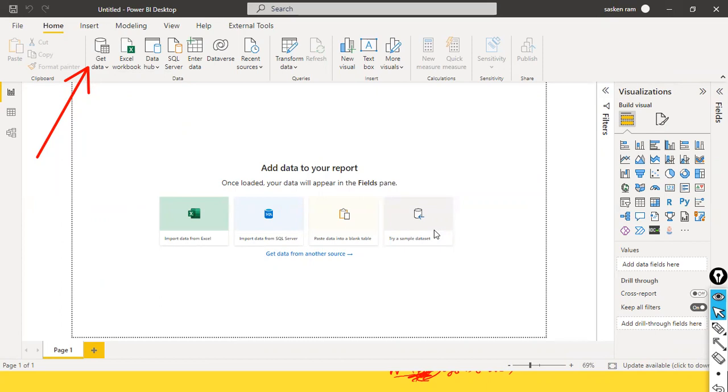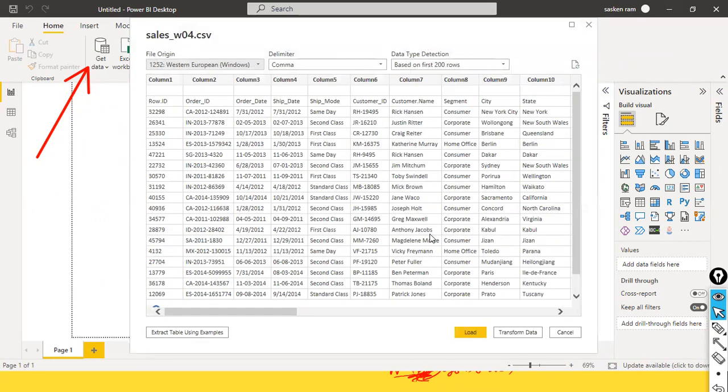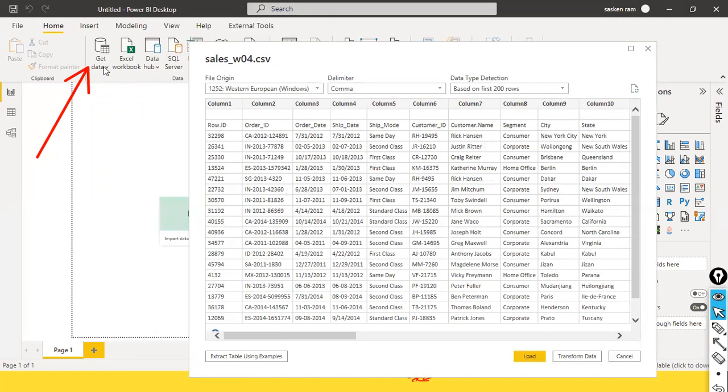I want to open that sales_w04.csv file because my manager has given me that file. He wanted me to load that file into my Power BI Desktop and create some visuals or reports. Okay. And I just see now what happened. I just clicked on the Get Data icon and then I selected the CSV option.